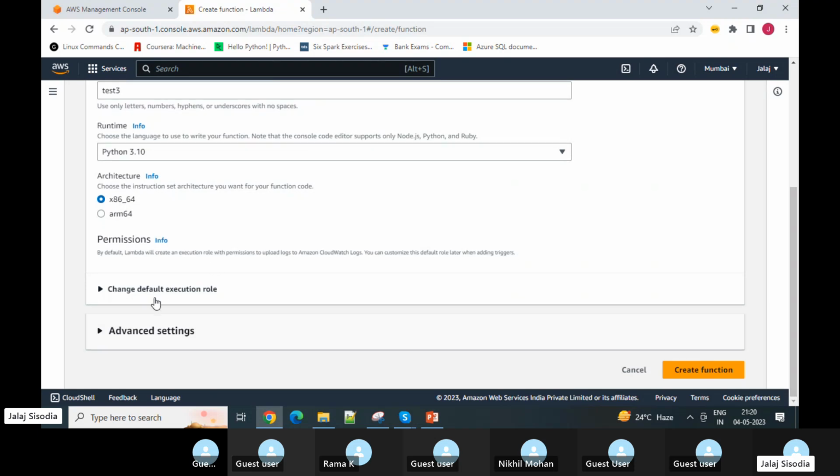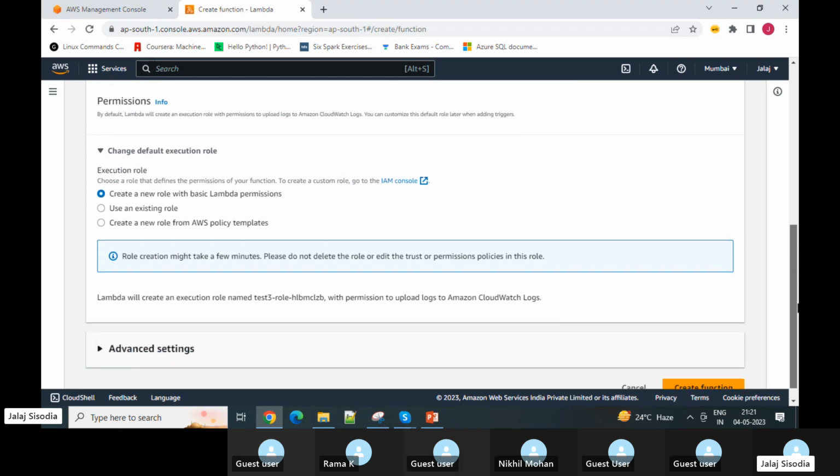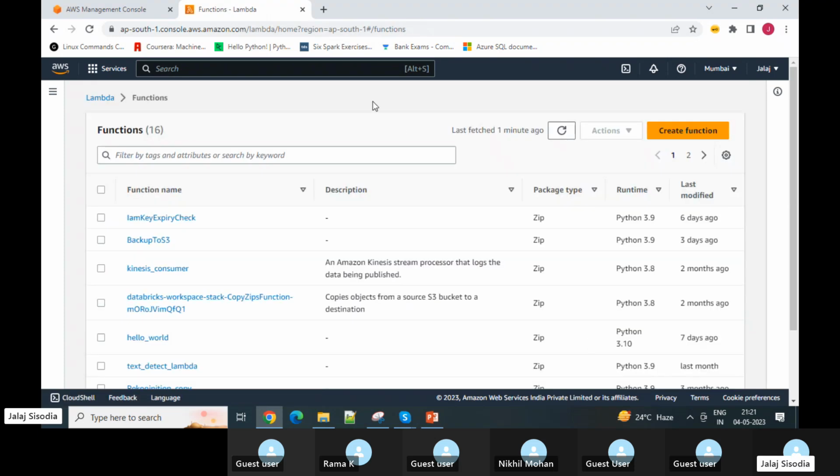And then we use the default execution role. As I explained in yesterday's class, we have to create roles for our Lambda functions, or for any service where we want two services to interact. We will have to create the roles. So I'll cancel it for now.